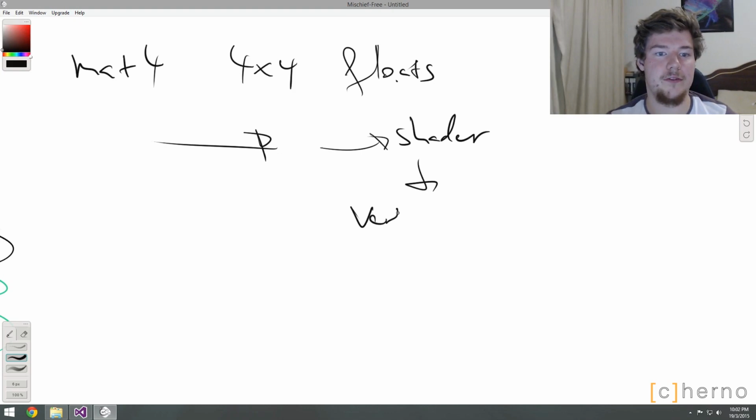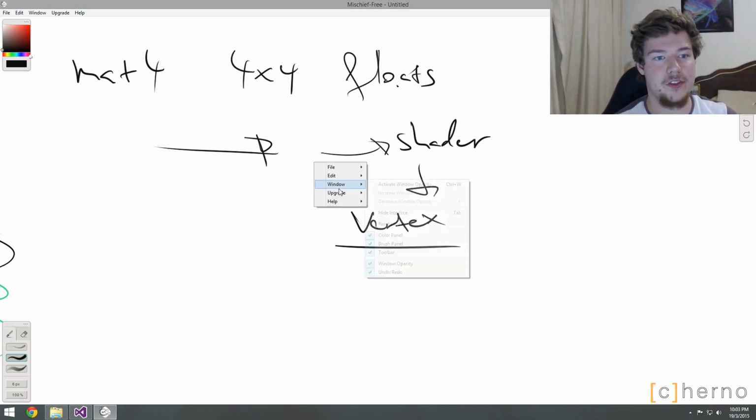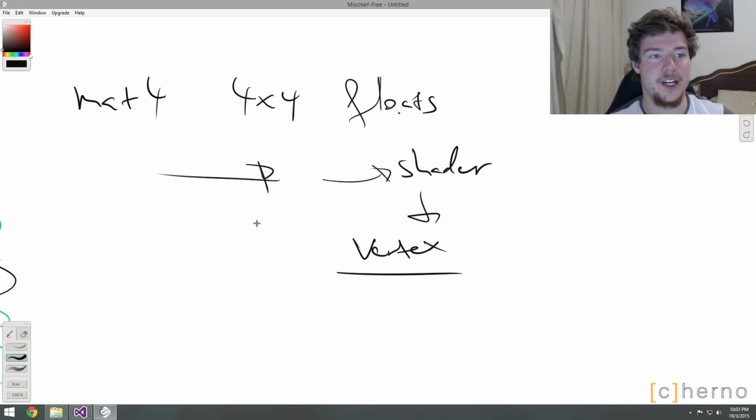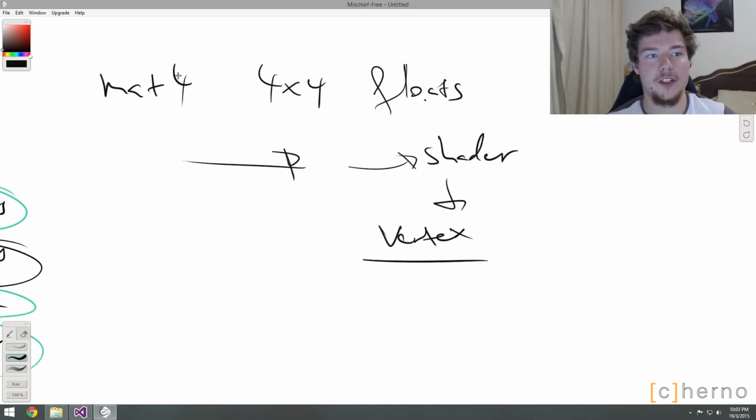Particularly positioning our vertices in the right location on the screen so that the rasterizer knows which pixels it has to, I guess, set, right? So that our object gets displayed on the screen. So that's kind of the general workflow, I guess, of having matrices in the first place. Okay, so now that we've covered all that, let's talk about what this class will include.